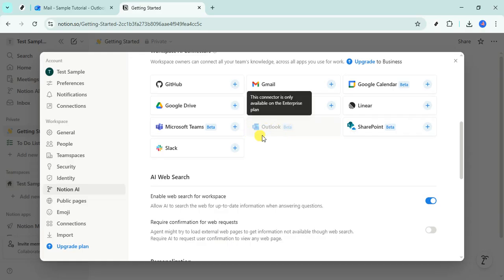Here's the key thing to know. This connector is only available on the Enterprise plan. That means if your workspace is on a personal, plus, or business plan, you'll see a notice and won't be able to complete the connection from here.